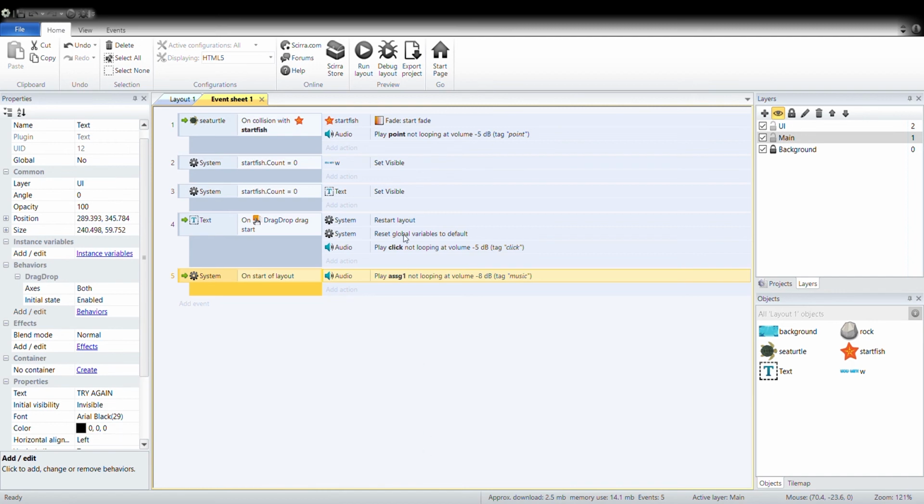It's because for this one you have a score point. When you have set the score point, the score point stays the same if you restart the layout. But if we put reset global variables to default, the data will also reset. So the points from the last game you played will restart to 0, so you can play from the start. So this is what the function does.